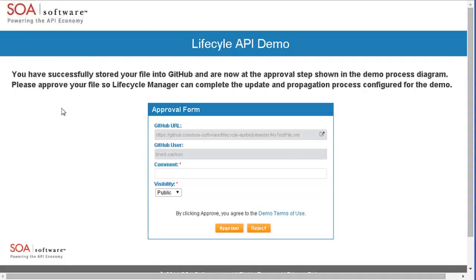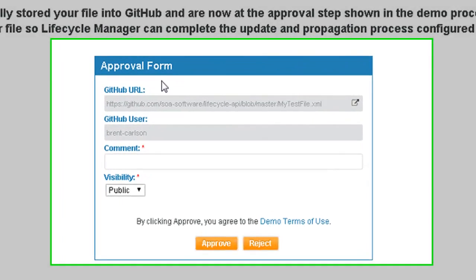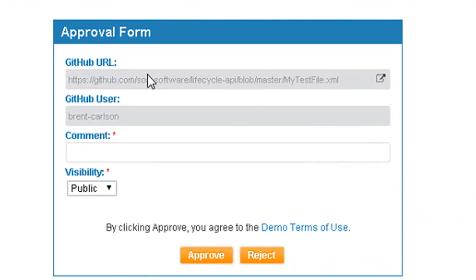So there we go, and here is our form. So this form is dynamically generated. The Lifecycle API is presenting the form contents. It is presented with some pre-populated values. Here, for example, is a URL that will take us out to GitHub if I want to. There's my user ID, which was extracted from the notification. And in this case, the form is mandating a couple of fields. So I must put in a comment here.